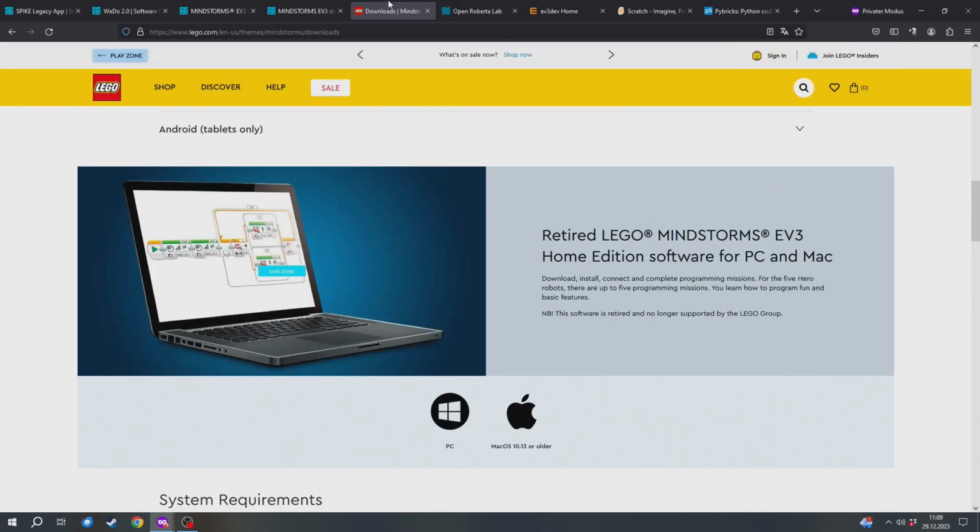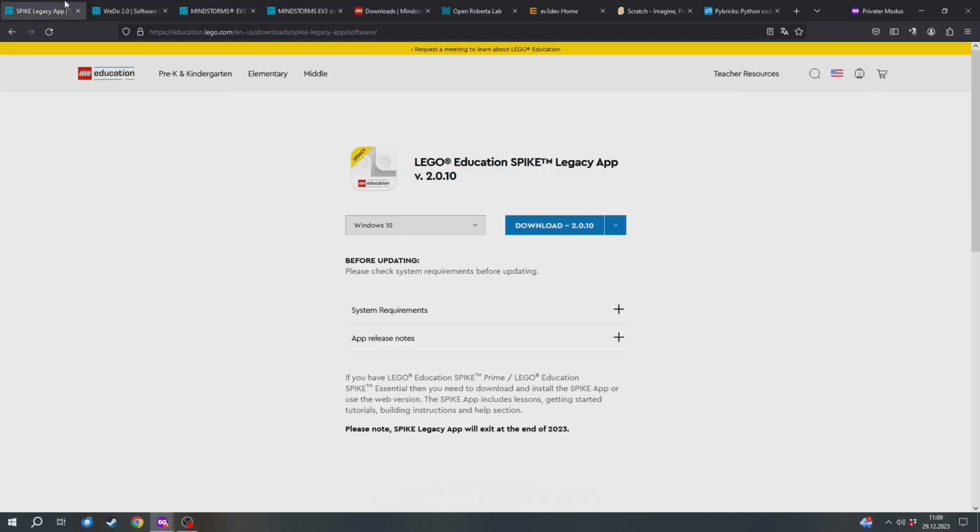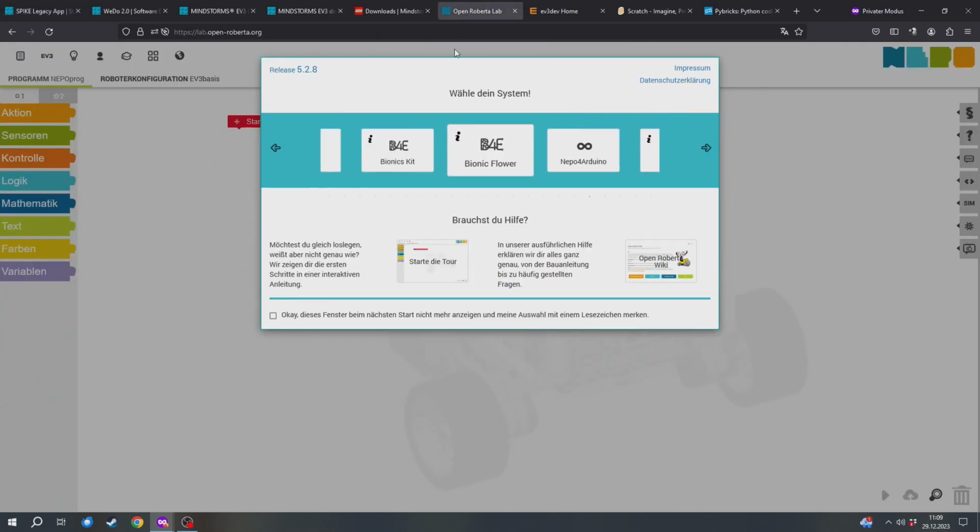And apart from the executables, which are still available, and maybe some workarounds with APK files for Android, which you can download somewhere, there are a few alternatives which might be worth a try for the different systems. For example, there's Open Roberta Lab, which supports the NXT, the EV3, WeDo 2.0, and Spike Prime. So you can use the software to program these systems as an alternative. It's also very similar to Scratch.